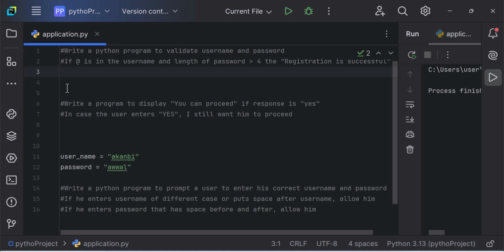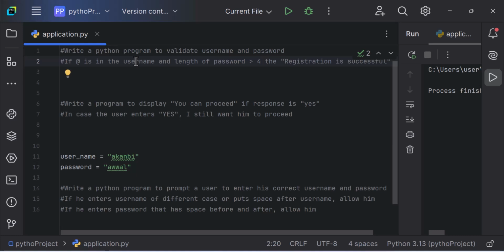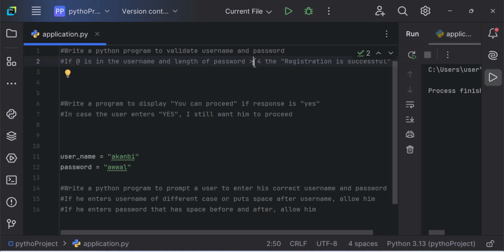Don't forget, you're going to use the input function first. Then, after collecting the username, if "at" is in the username and the length of the password is greater than 4, the registration is successful. That means we want to print a message: registration is successful. It's a very simple program. So the first thing is we need to collect the username.